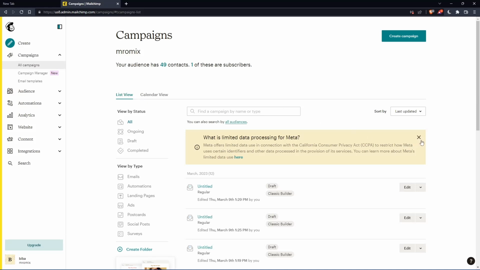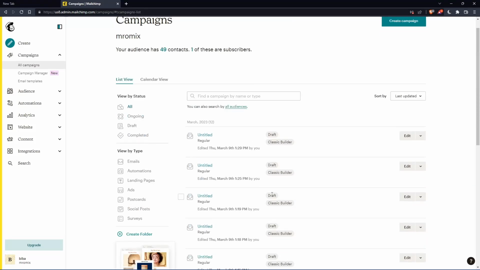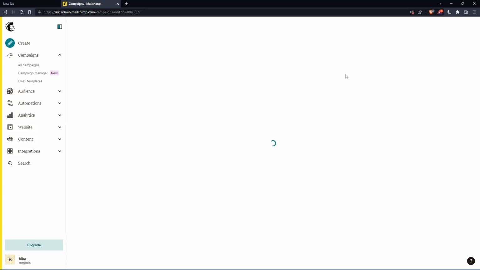Here, as you can see, you'll find all your campaigns. If you want to edit any campaign, simply go to this edit button or click here. You can view the email or replicate it if you want. But as we said, we would like to edit. So simply click on edit.